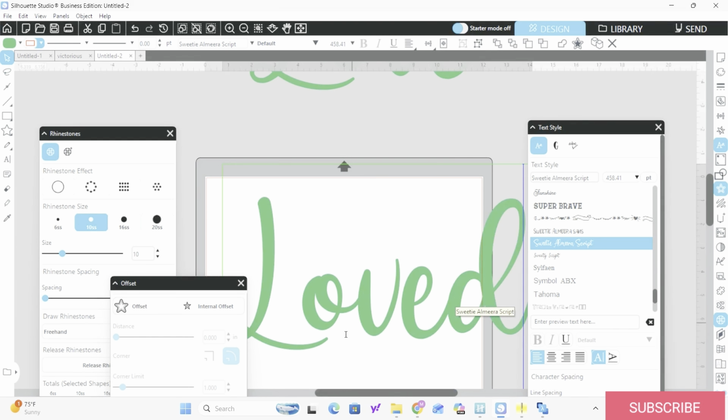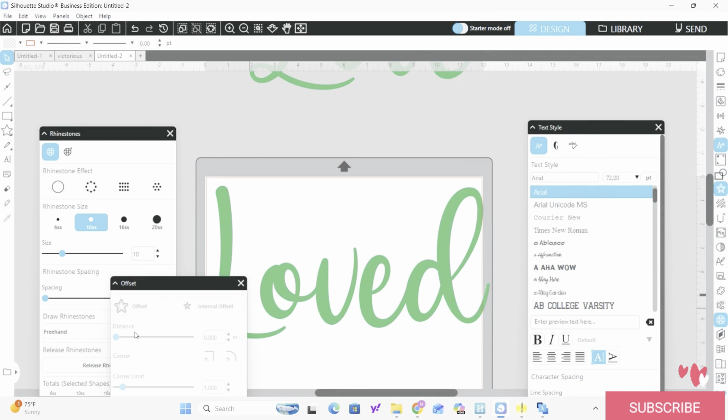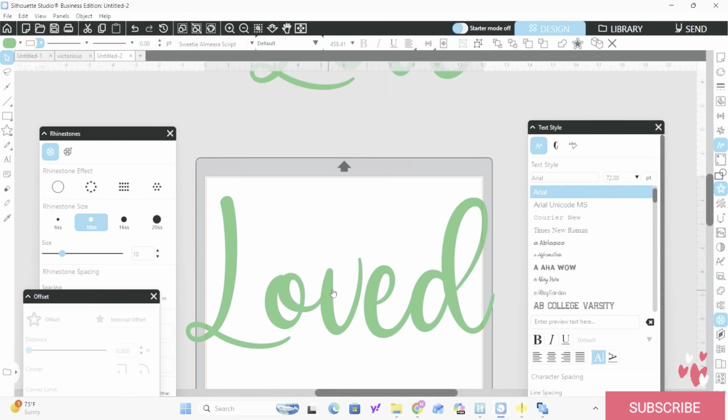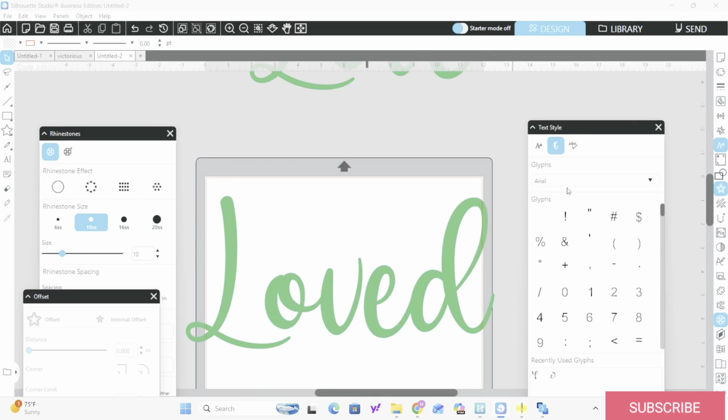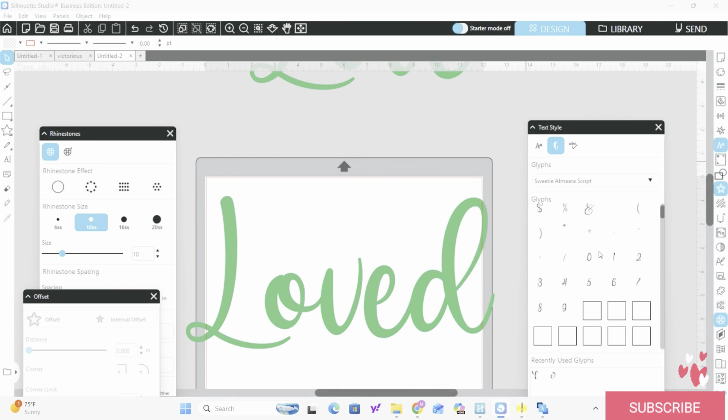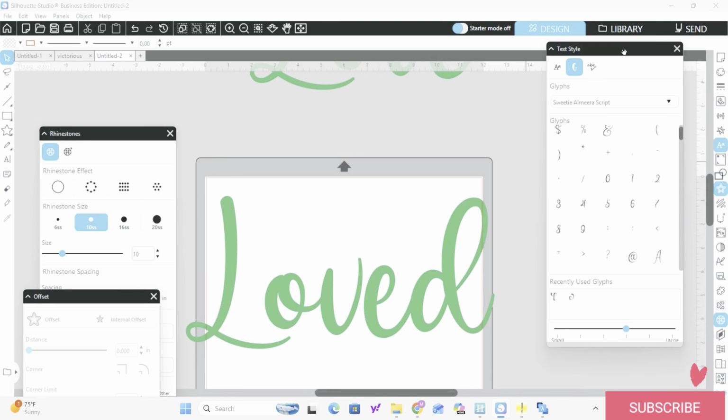All right, let me do loved in order instead of love. Okay, so let's jazz this up and see if we could get something that's pretty. All right, so now I'm going to go to glyphs. I'm going to put back Sweetie Almira's script. Okay, and let's look at the options that we have.